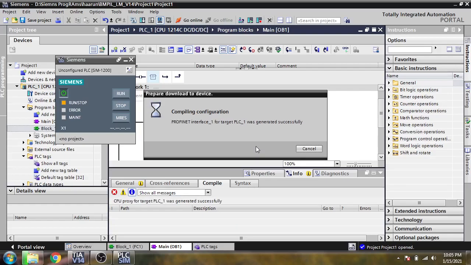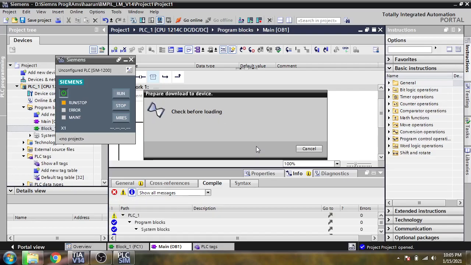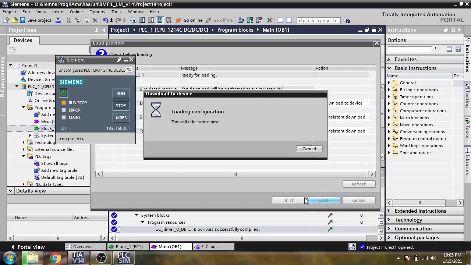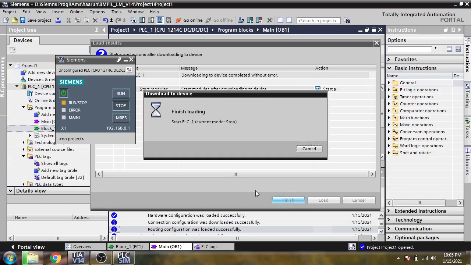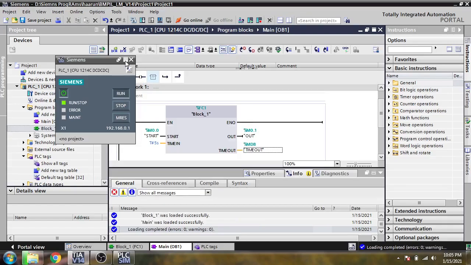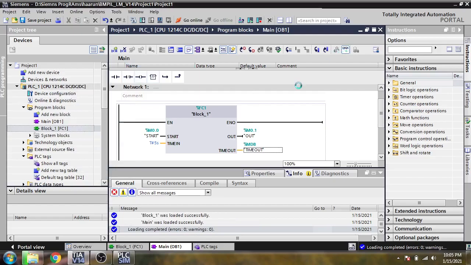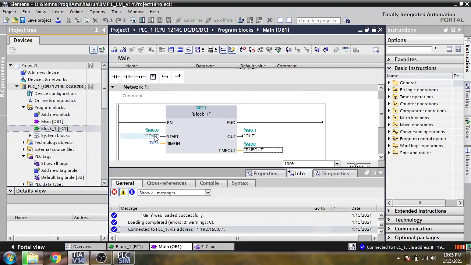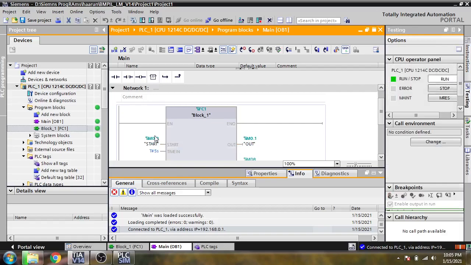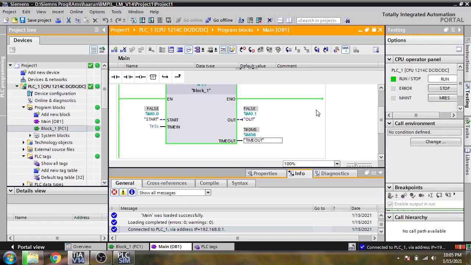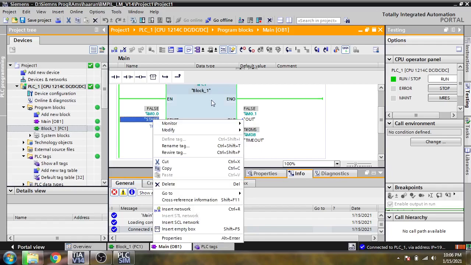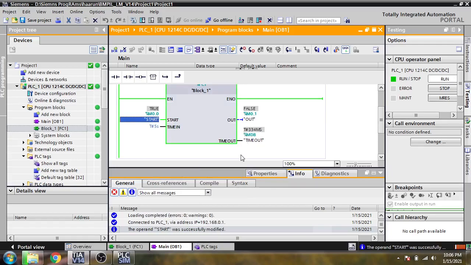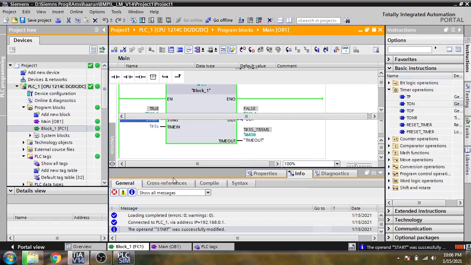So I think our program has now loaded, and now I am going to show that it is working. Here it is. You will see when I start modifying the tag, it will start counting. So our timer has now worked.